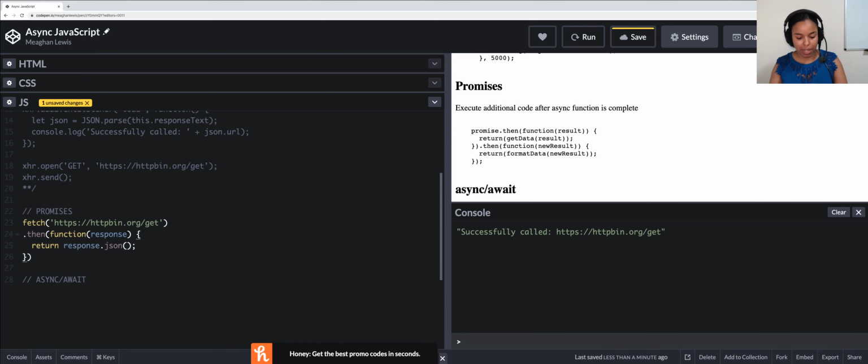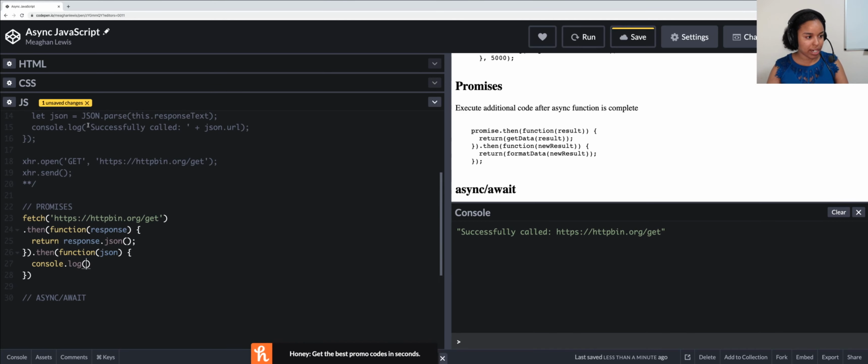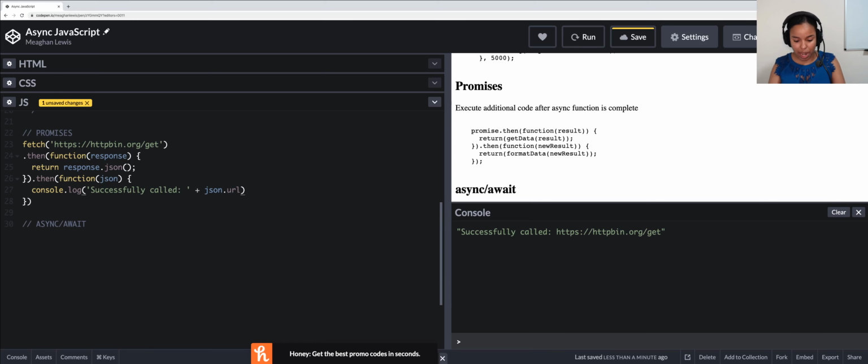And then what I want to do after that is add another then to say I have a new function and I'm entering this JSON parameter. And what I can do with that is say console.log. Basically, I'm going to do the same thing that I did up here. So after I have the JSON, I want to do something to parse it, and I'm going to be looking for a specific part of that JSON that I want to get back. So I can say successfully called json.url.